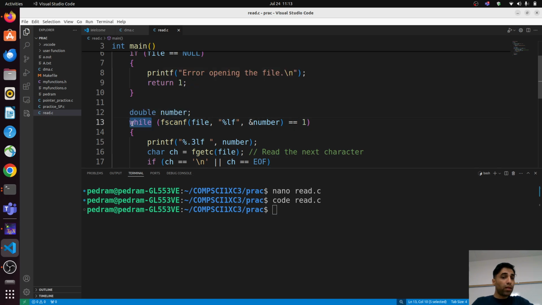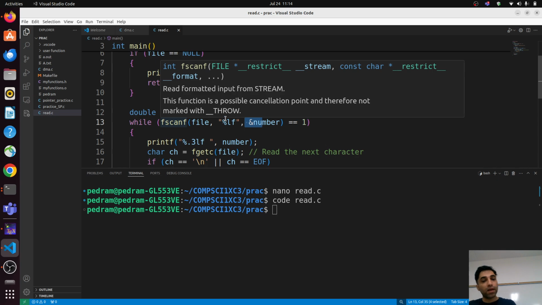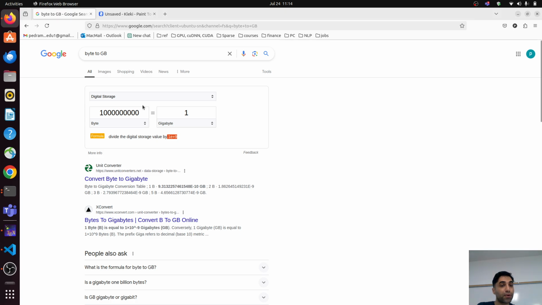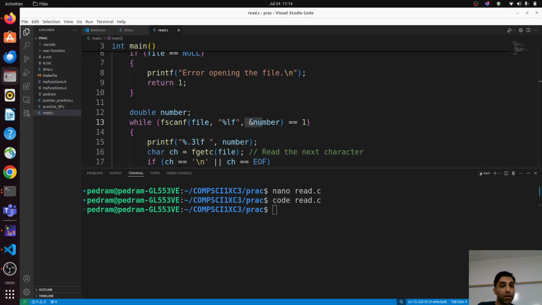And then I have a while loop and I use fscanf. fscanf is something that goes inside the file that I just read, and it's gonna save every number inside a double. Well, right now I'm reading a double, so the way you're writing the program is also dependent on, let me just do it here.